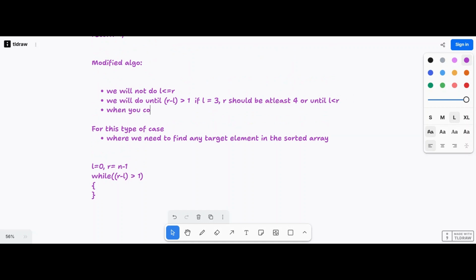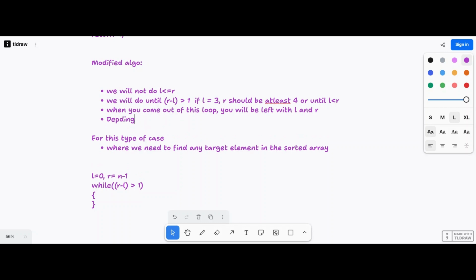When you come out of this while loop, you will be left with L and R. There are two things which you are left with, which you might not have checked. It could be that you have checked mid, but there is some condition you have left unchecked with L and R. So when you come out of the while loop, there will be two variables with you, L and R. Depending on the question, check the condition for L and R and return it.